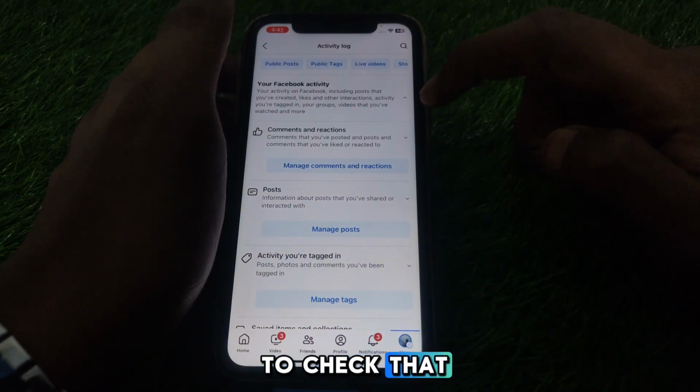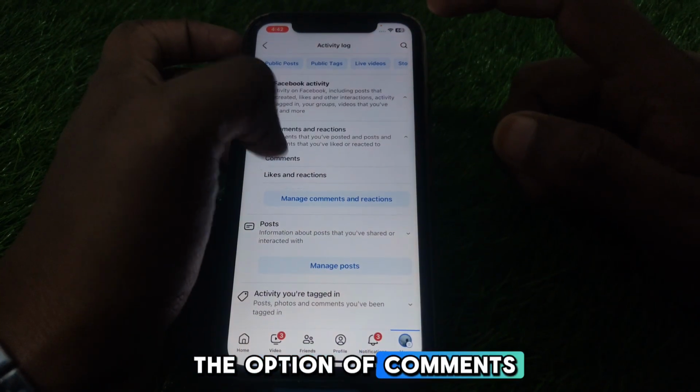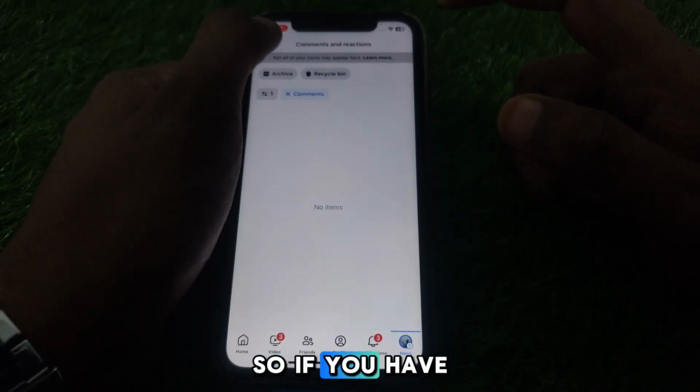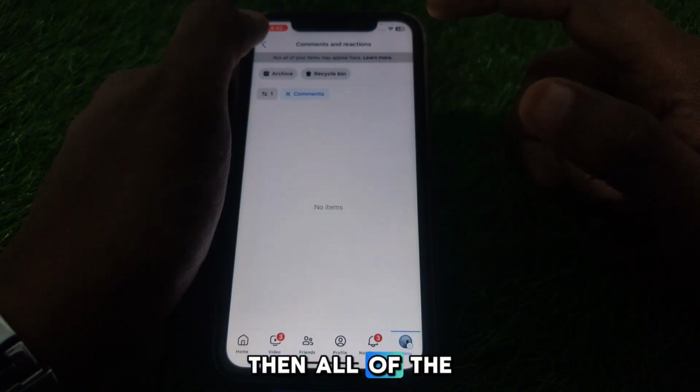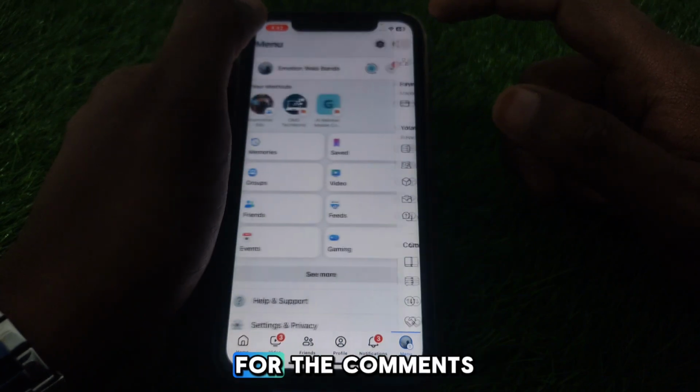So if you want to check that, simply click on that arrow, and you will find the option of comments, likes and reactions. Simply click on comments. If you have made any comments, then all of the comments will be shown here. So in this way, you can simply check your comments.